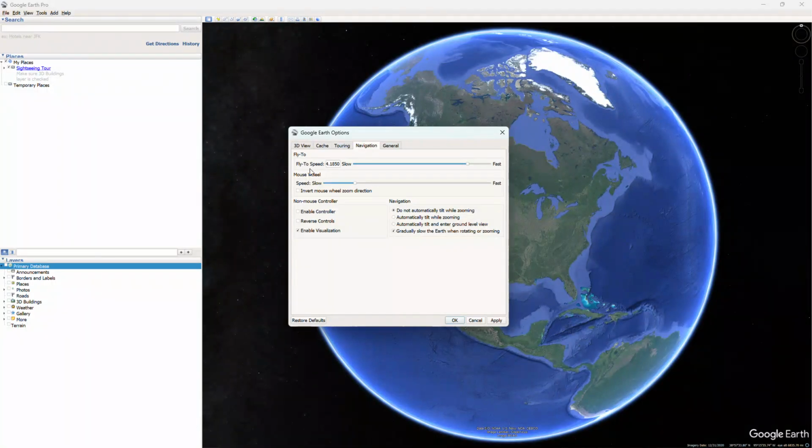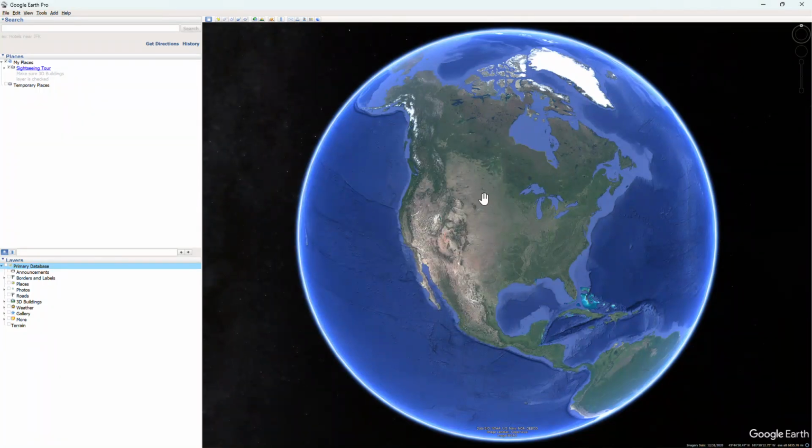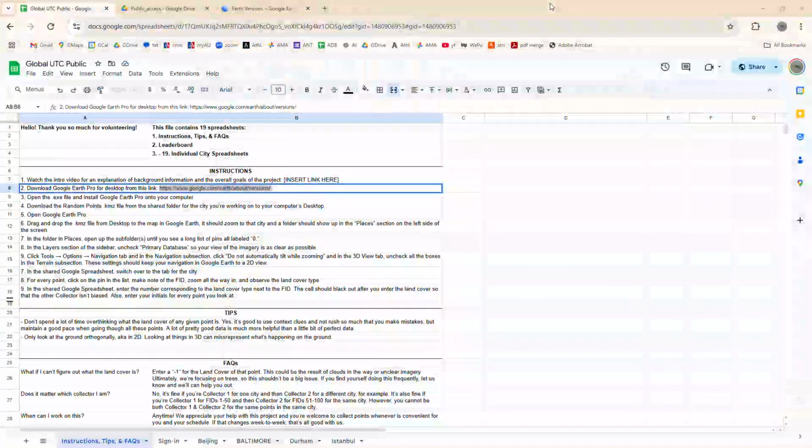Secondarily, I would recommend that you change the fly to speed to make it quite fast. I mean, you could just go all the way to the top here. We're not here for tourism. We're here to go as quickly as possible. So you'll set those, and then you'll be good to proceed.